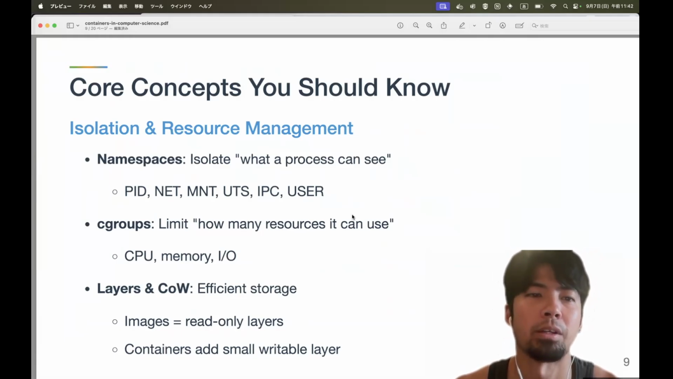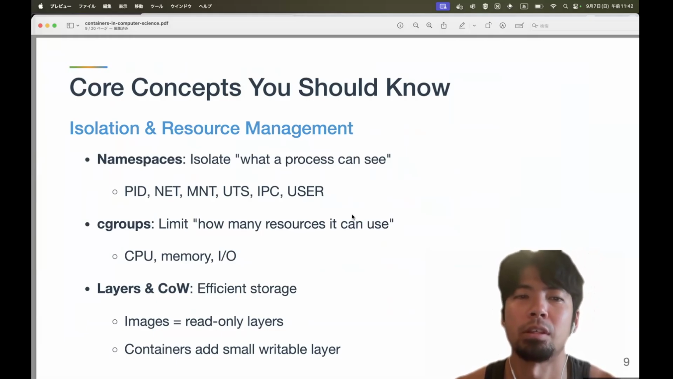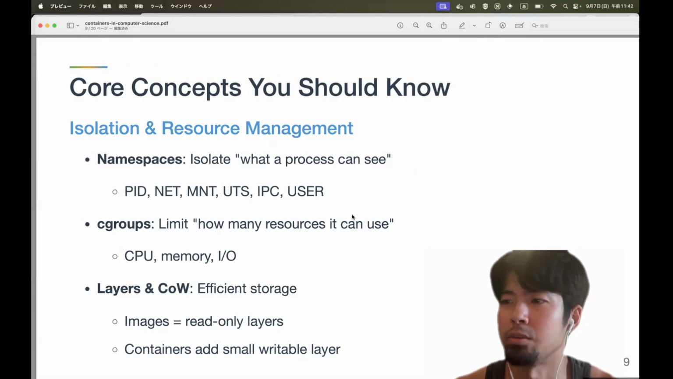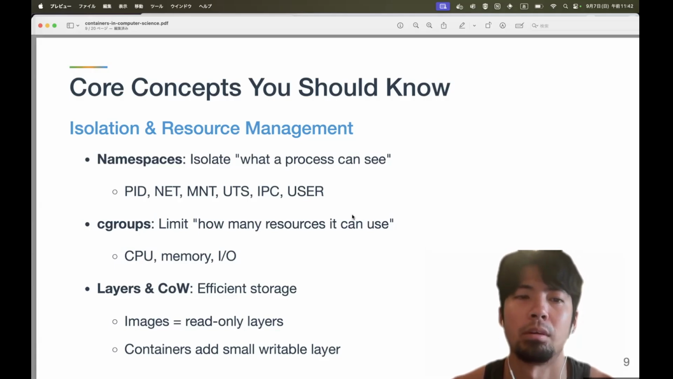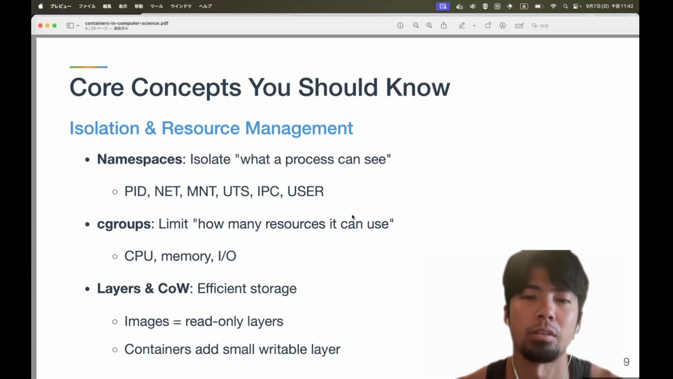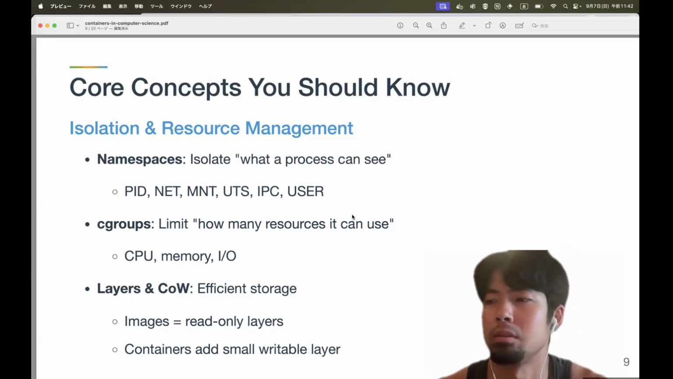Isolation and resource management. Namespaces isolate what a process can see, adding labels to a process, such as PID, net, MNT, and so on. Cgroups limit how many resources it can use: CPU, memory, I/O, which are the main resources of a personal computer.